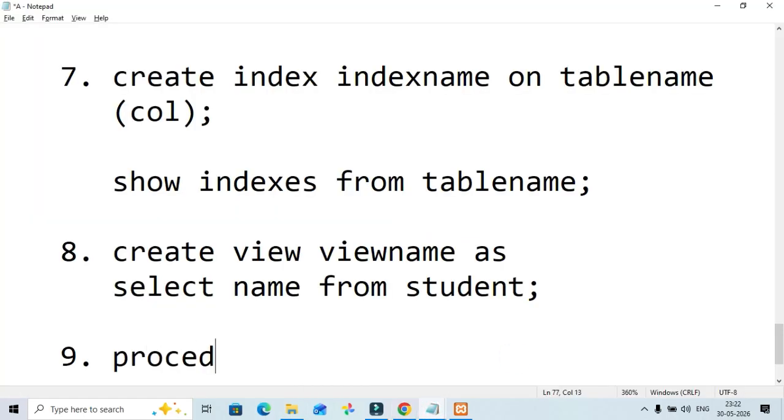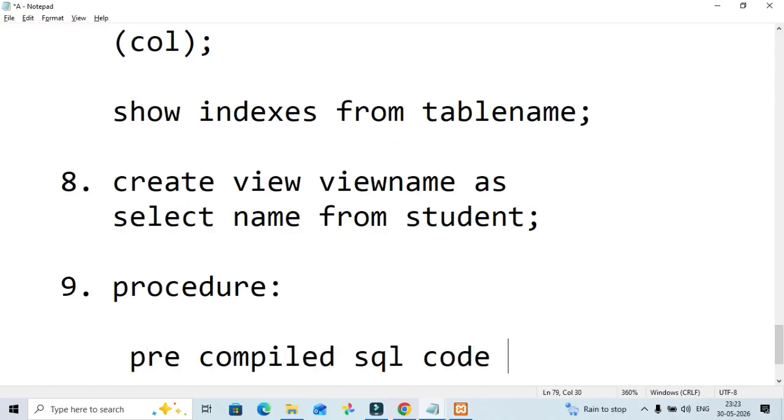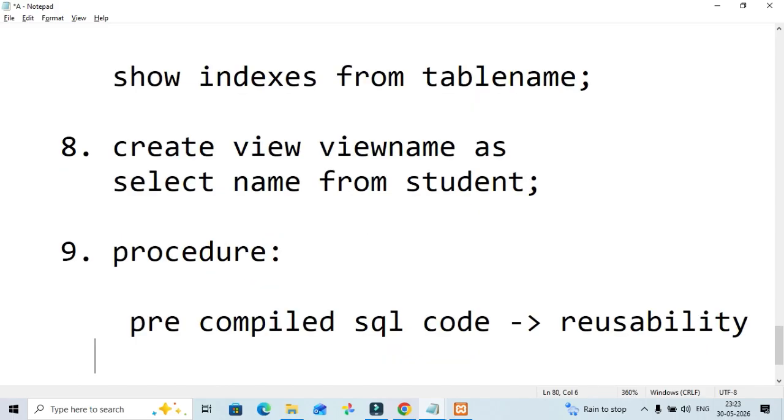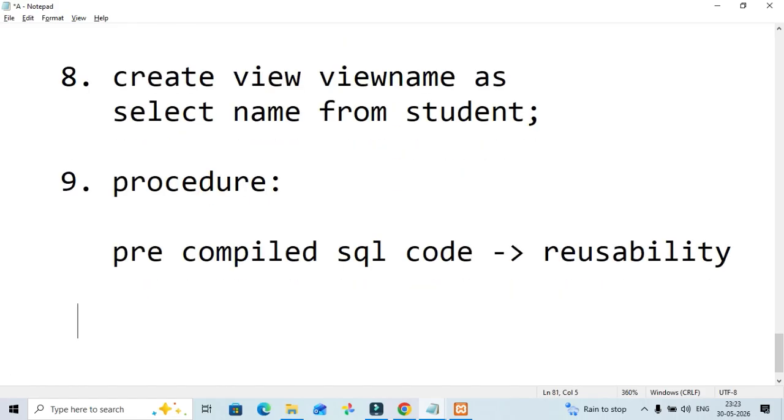Now let's get to know what a procedure is. Procedures are pre-compiled SQL code that can be used for reusability. It can be saved and reused whenever we want. So you don't need to write the command again and again. It saves your time. Just execute the procedure whenever you want. A stored procedure also has parameters, so it can act based on the parameter values.